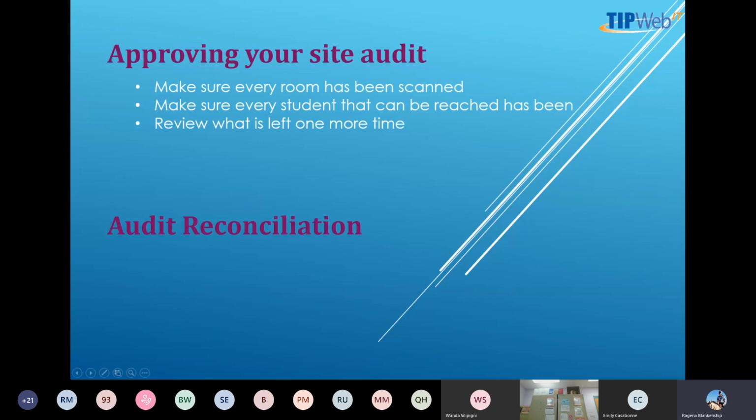You kind of keep track of what's going on and who you're still missing, and you'll be able to get a hold of those students. And then you need to do everything you possibly can to get that before the end of the audit. But if you don't, then it can be taken care of during the reconciliation process.